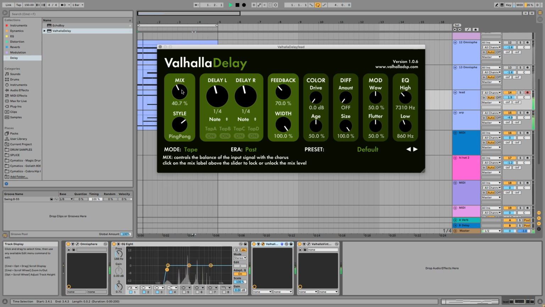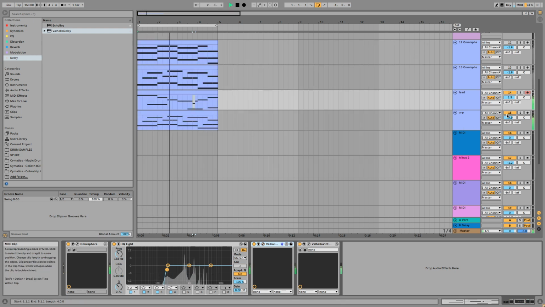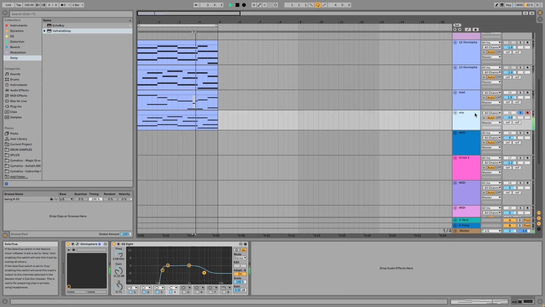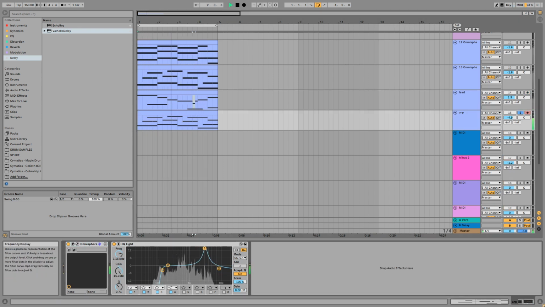So that kind of carries it along. So here, looking for that resonant frequency, I don't like it that much, so I'm going to cut a little bit of it.